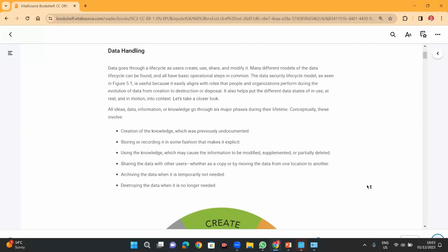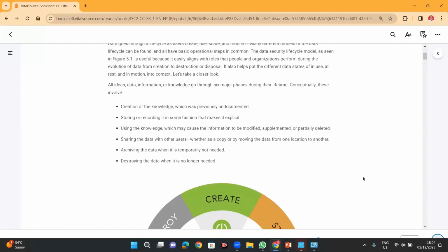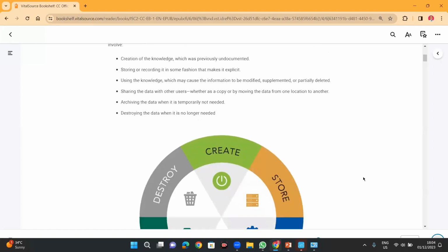The third phase is using the knowledge, which may cause the information to be modified, supplemented, or partially deleted. The fourth phase is sharing the data with other users, whether as a copy or by moving the data from one location to another. The fifth one is archiving the data when it is temporarily not needed. And the last phase is destroying the data when it is no longer needed. So those are the 6 phases of the data lifecycle.